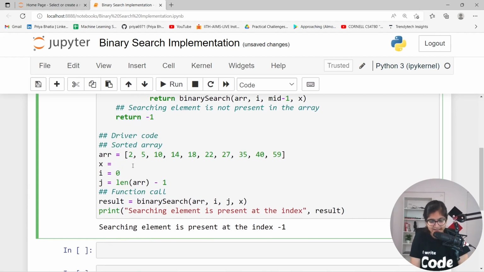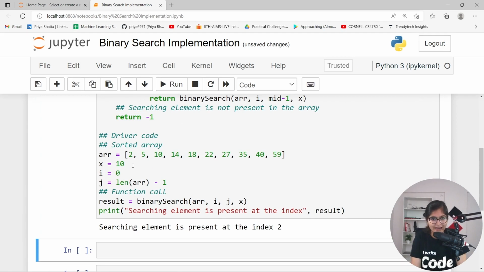Just one more test case. Suppose I mention 10 here. What will happen? It returns 2. It means that the code is running pretty much fine.